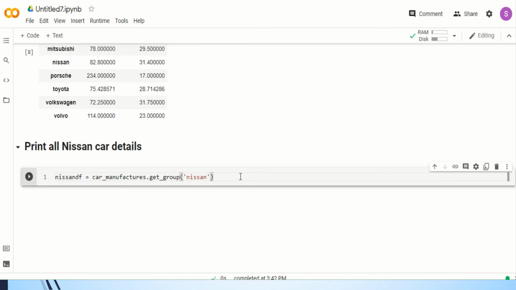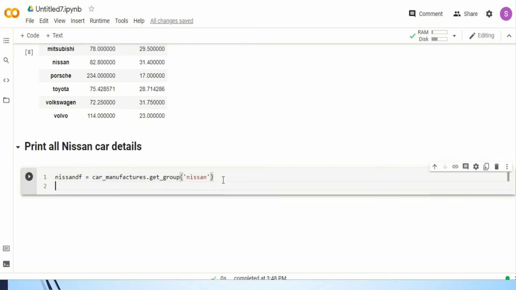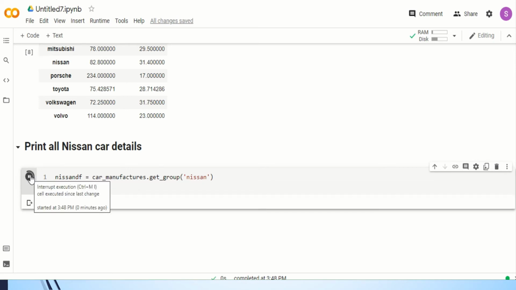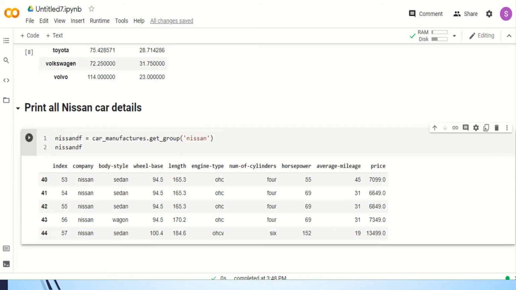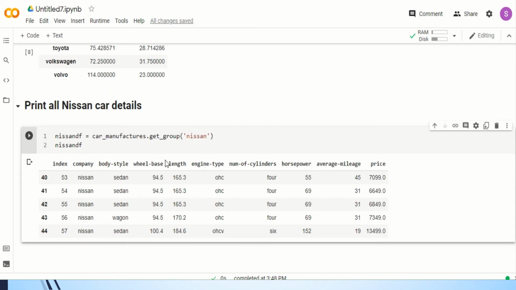I believe the spelling is right. Yes, Nissan, Nissan. Now I hit the run button. Oh, I need to print the new dataset, that is Nissan DF. Now I hit the run button. Here we go. We get all the detail for all the Nissan cars. That is the body style, wheelbase, length, engine type, number of cylinders, horsepower, average mileage and price. So this is our output.